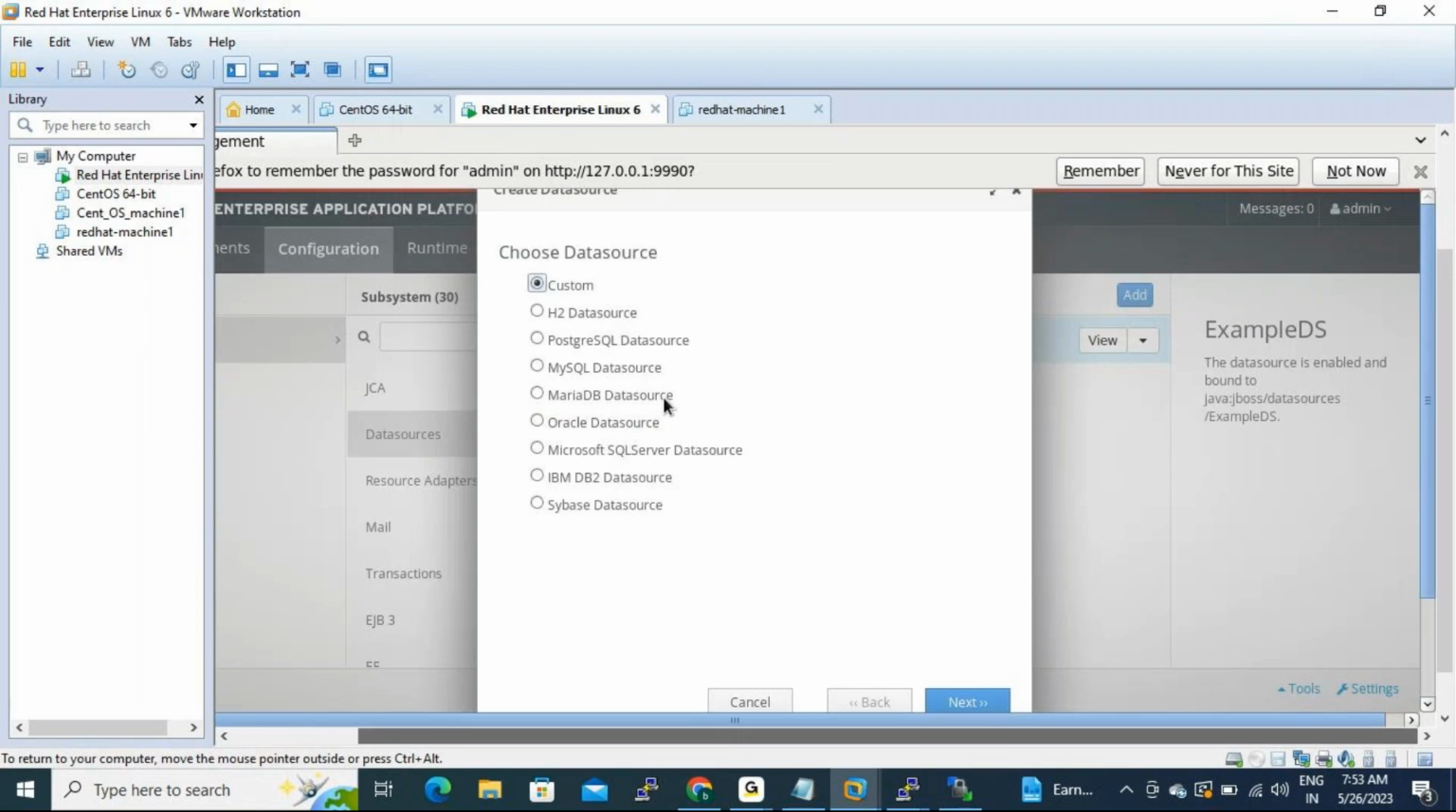Here you can choose a data source. The already existing data source is showing. Don't select the existing data source. You can create a new data source, which means click on Custom.